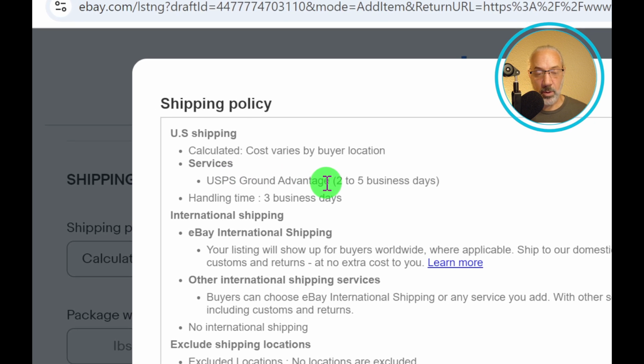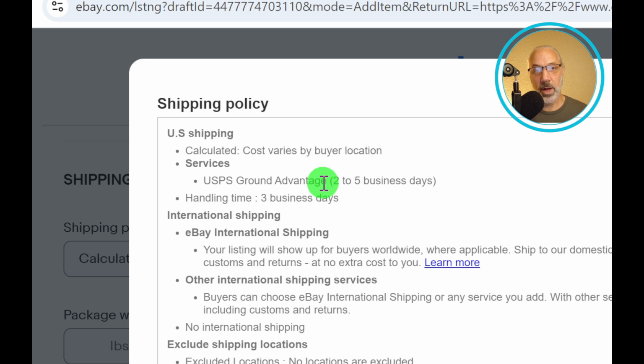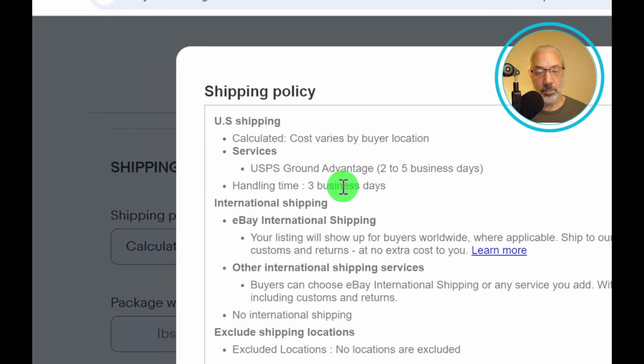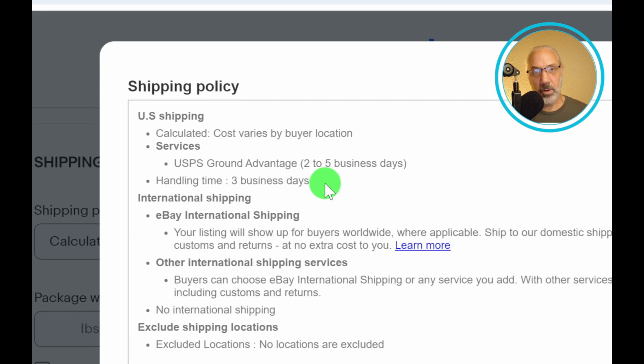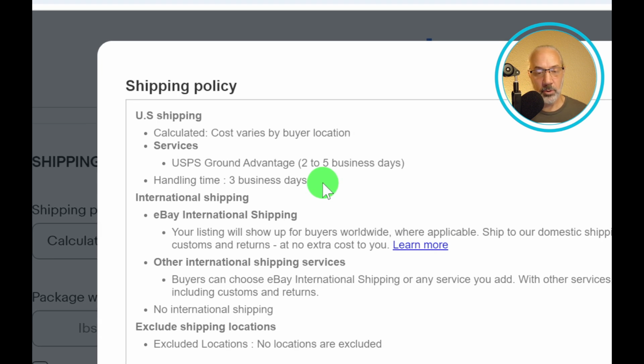Although this is titled first class, that's what it was titled in the beginning. Initially this policy was a first class policy, but then when the Postal Service took that away last year in 2023, instead of going through and changing all of my listings, I just went into the policy and switched it from first class to Ground Advantage. So now they're all Ground Advantage. The handling time is 3 business days. Ooh, I need to fix that because all of my current shipping policies are 1 business day. I like to ship it out the next day.